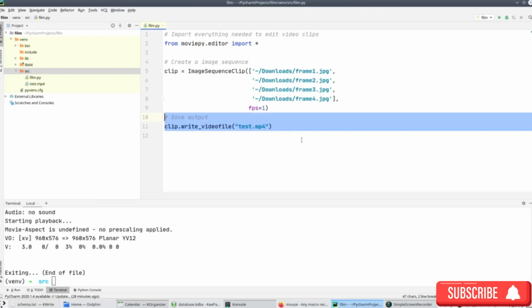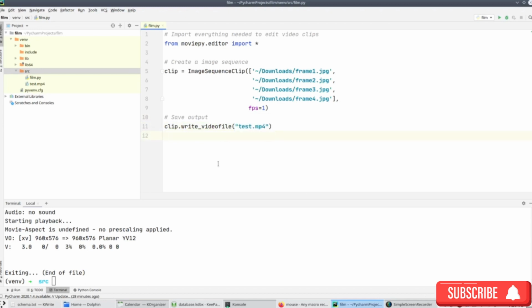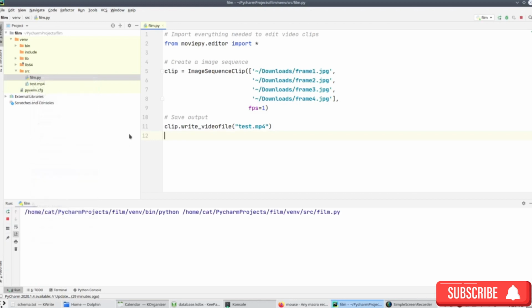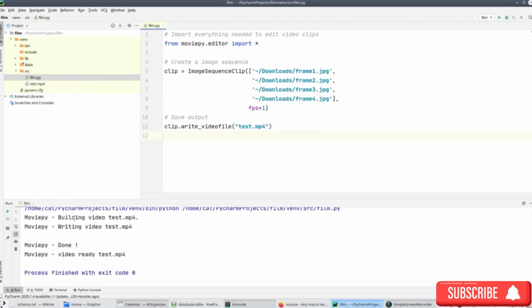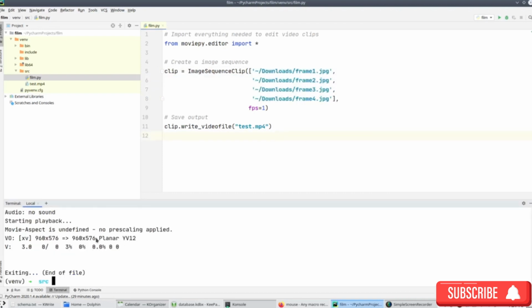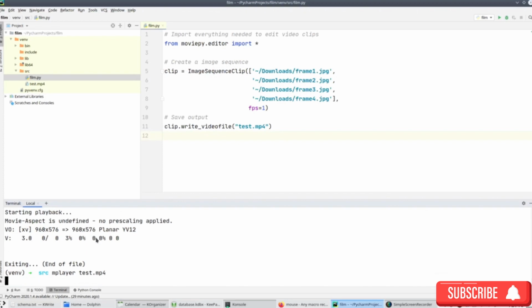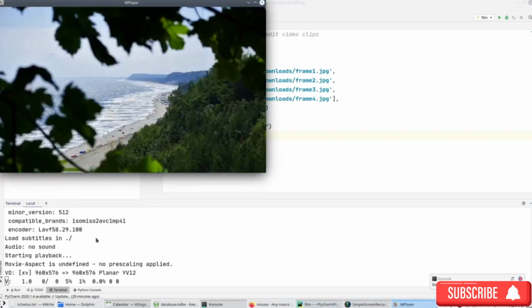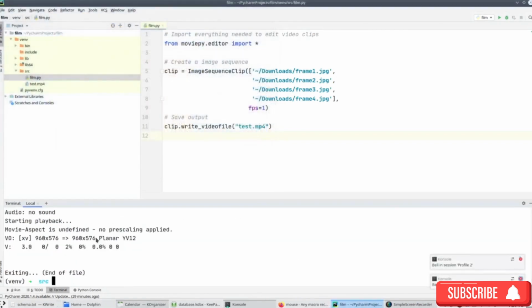The next thing to do is to save the movie. You can use the function write_videofile with whatever file name you want. Then if we run it, right click on our script, run. It will create our video. In this case, it's very fast because it only converts 4 images. Then open your player or play your movie, and you'll see every image is shown for just 1 second.